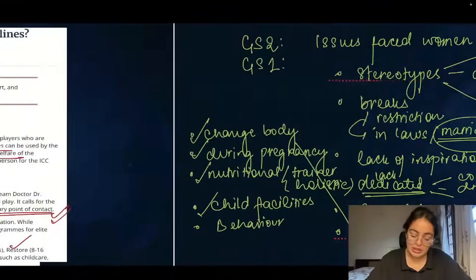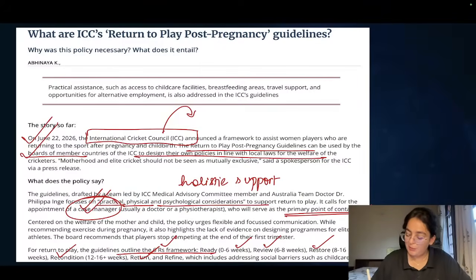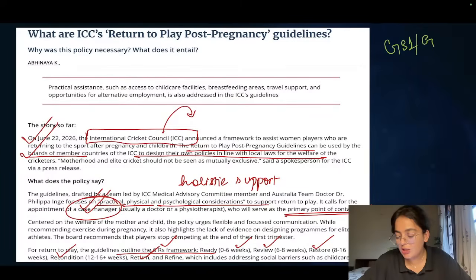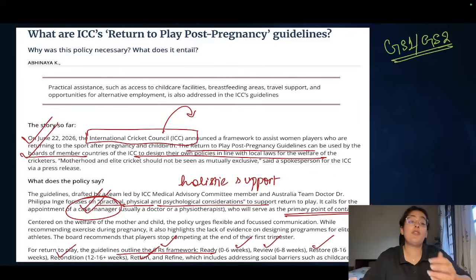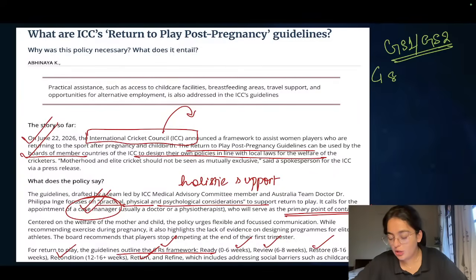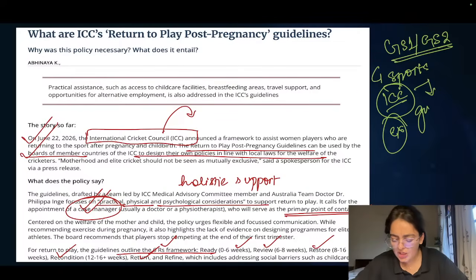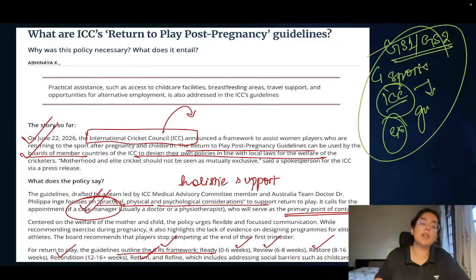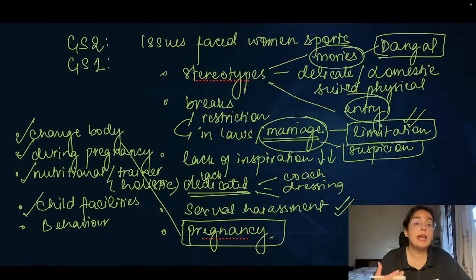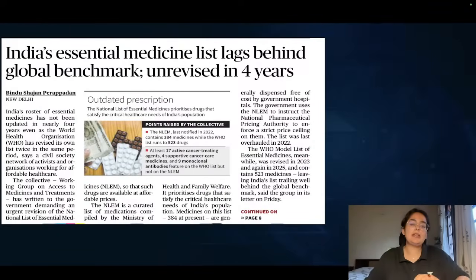How can you use this? You can use this in GS paper 2, or GS paper 1, if there is a question on women or women's participation in different fields. You can write about sports and you can write about ICC's return to play post pregnancy guidelines as an example. Just small examples that you can gain from the newspapers every single day, right? Let's go to the next article.